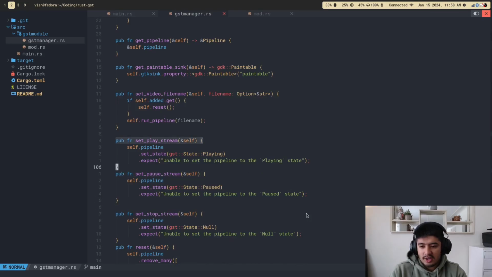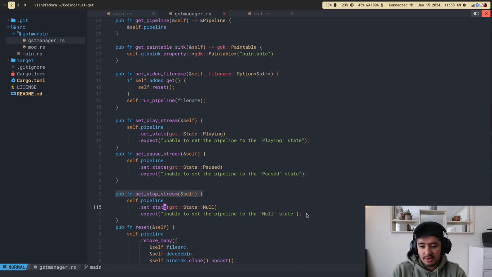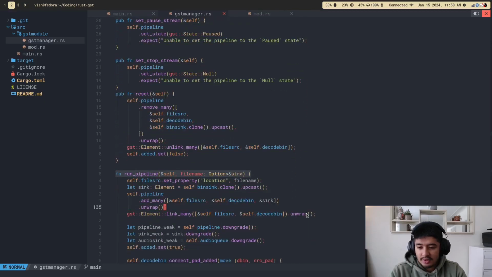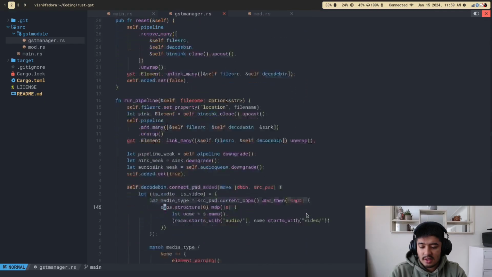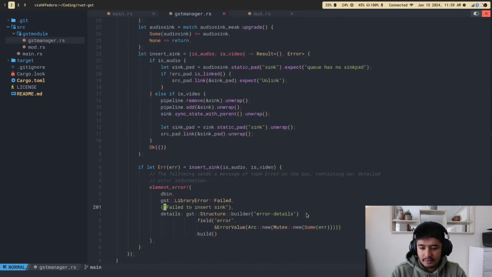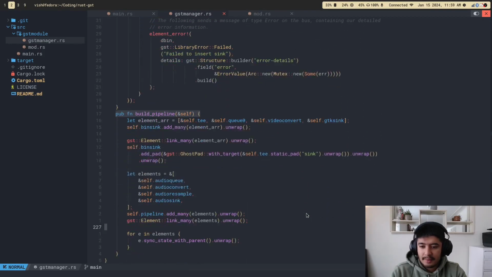Here you just have the pause, play, and stop stream. This is actually really simple. You just set the pipeline to the state of pause, play, or null, which is stop. So let's go down to build pipeline. Here it is.